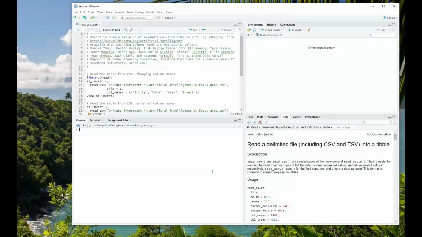Hi, this is Maggie. In the last video, we talked about how to change column names and extract column vectors from a data frame in R. In this video, we'll talk about extracting rows and adding observations to a data frame.